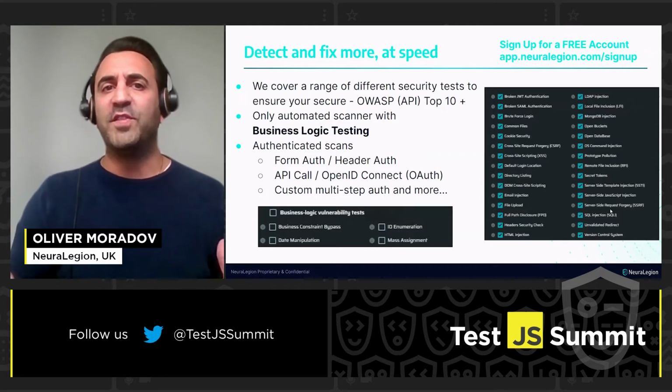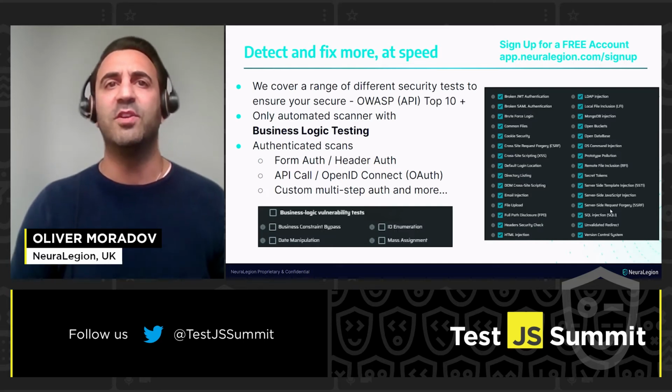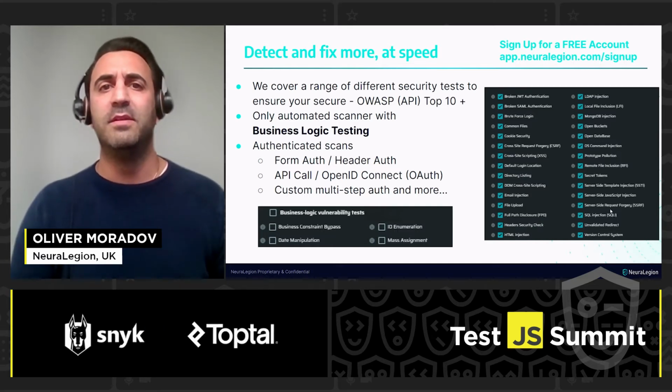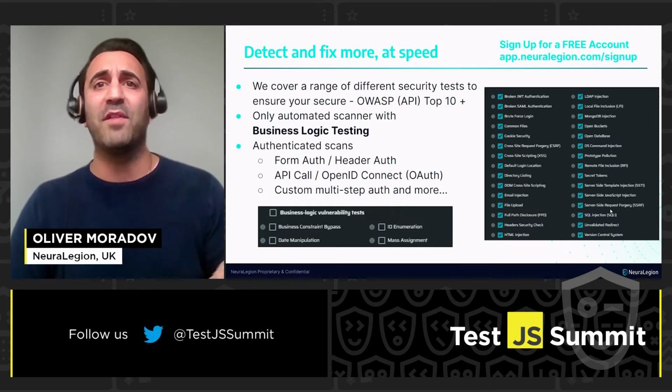The more you can find and fix, though, the better. We have a comprehensive list of testing categories, covering the OWASP Top 10, the OWASP API Top 10, the MITRE 25, and indeed more. Additionally, our engine understands the context, understands the responses that we're getting back from the application server.